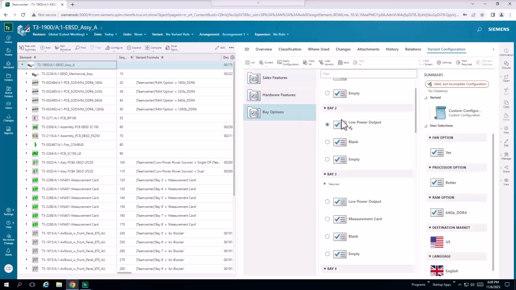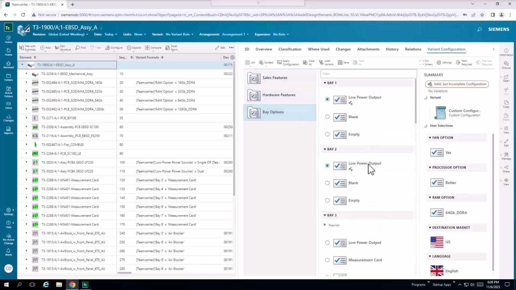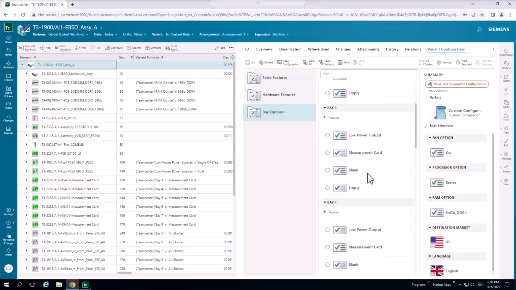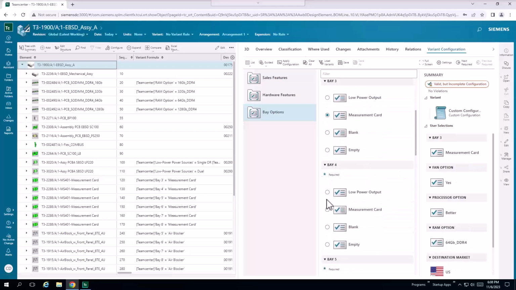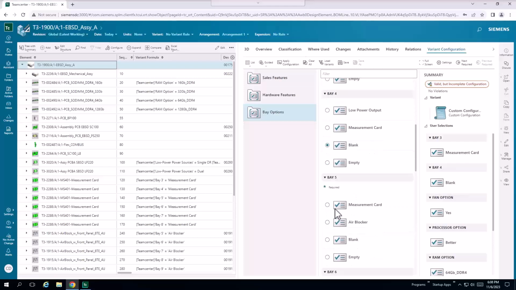The standard available rule types are inclusion, exclusion, default, and availability rules. Rules can have single or multiple dependencies, such as and/or conditions. Formula-based rules and freeform rules are also available.